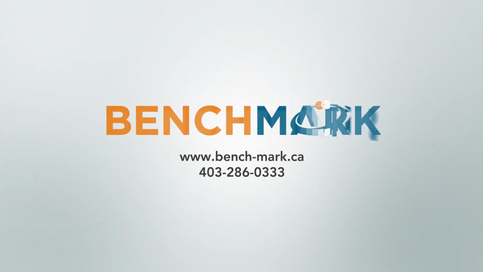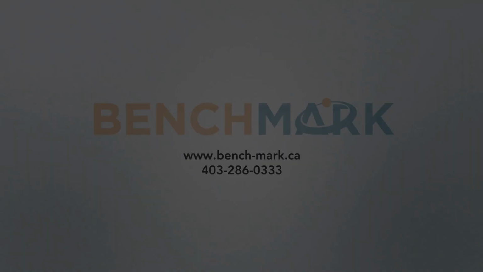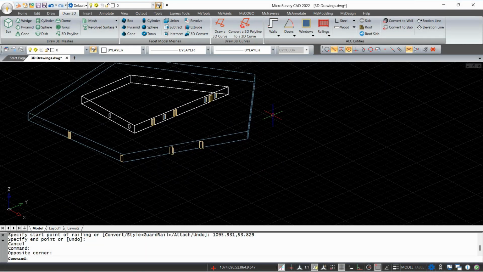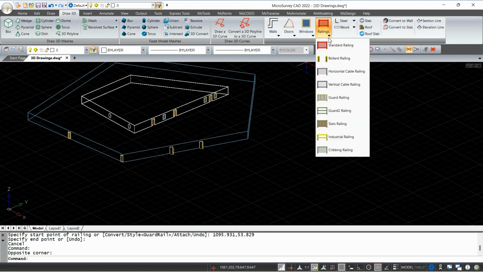In today's video, I'm going to be showing you how to draw railings in MSCAD from MicroSurvey. You can see here I'm just going to go to the Draw 3D tab, and if I click on railings, I have a drop down with all the different types of railings that I can draw. I'm just going to leave mine on standard railing.